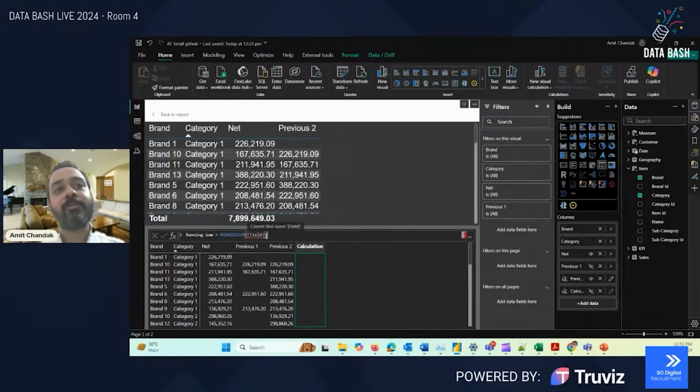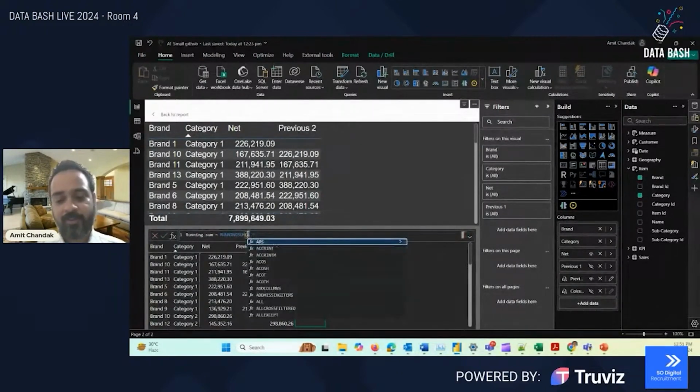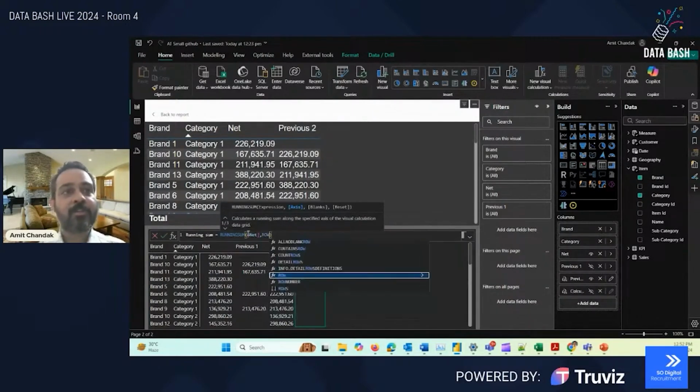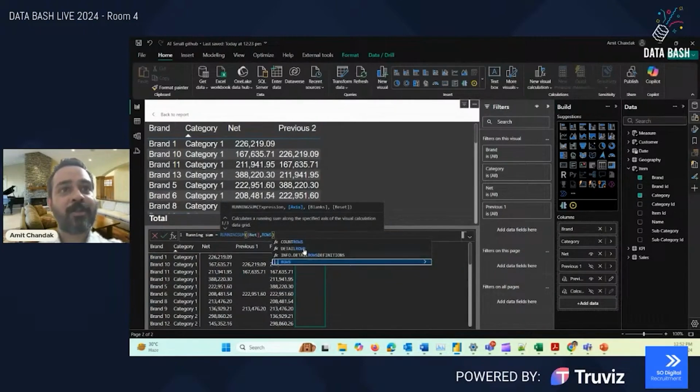Running sum equal to field. What is the field for which I want the running sum? I definitely want it for a measure, Net. Are there other parameters? Yes. Axis, blanks, reset. Let's say now I'm using brand and category, and if I'm using it on the matrix visual, I will have a parent child and I would be able to reset. So instead of running sum, it will become the running sum within, let's say, brand or within category. So let's do it row wise, optional parameter, but let's try it out.